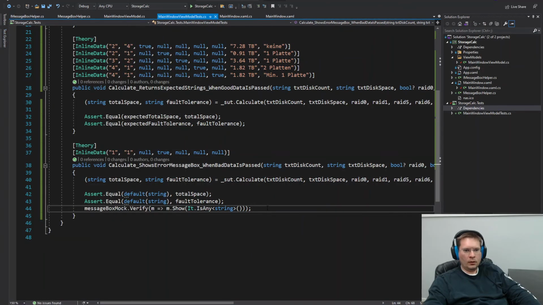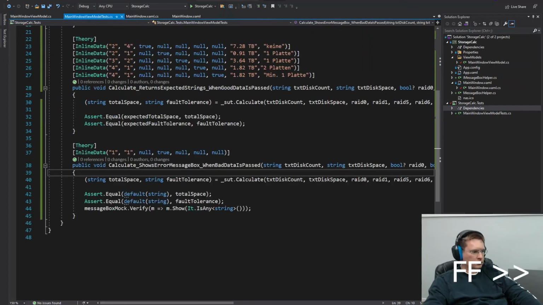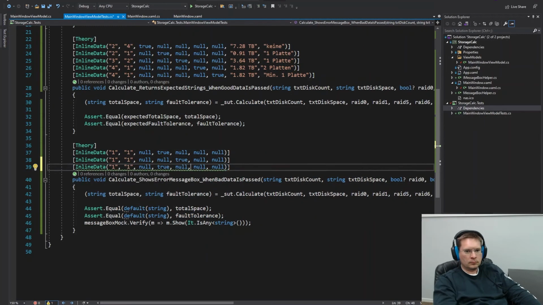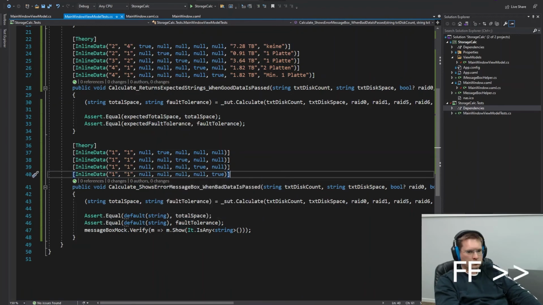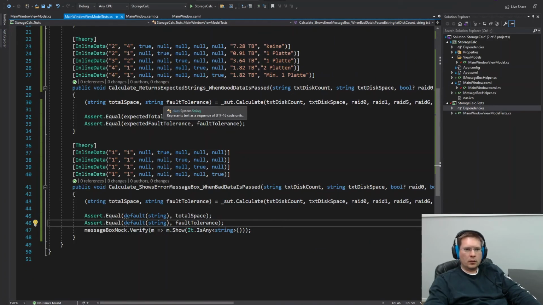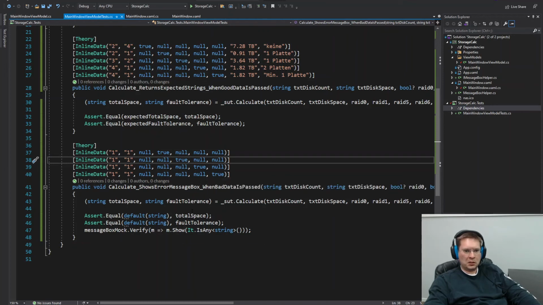Okay. So now we can add a bunch of inline data that will help us test those message box errors as well. And so again, I'm going to fast forward this so that you don't have to sit and watch the whole thing. All right, so we're back. Let's go ahead and take a look at our test now. So I tried to track down all of the different places that the message box was being called in those if statements. And I believe I covered all of them.